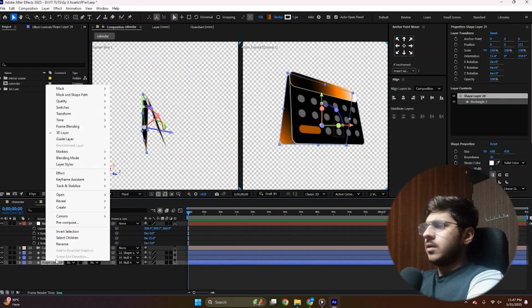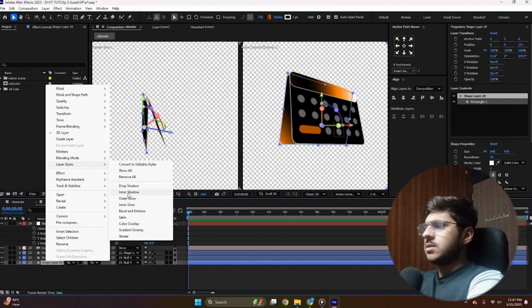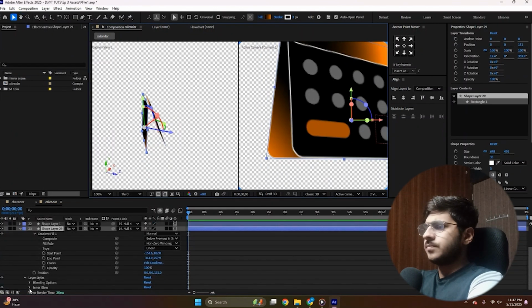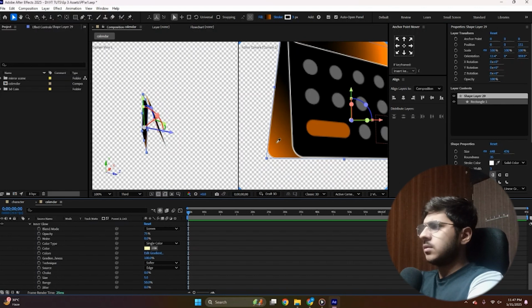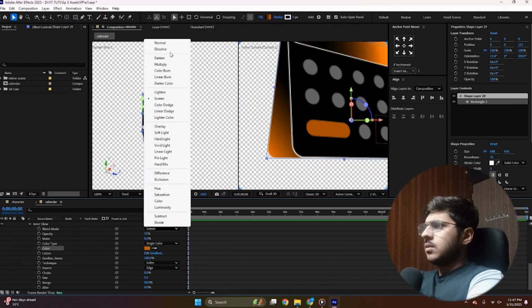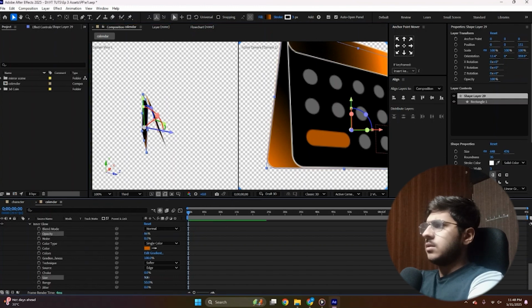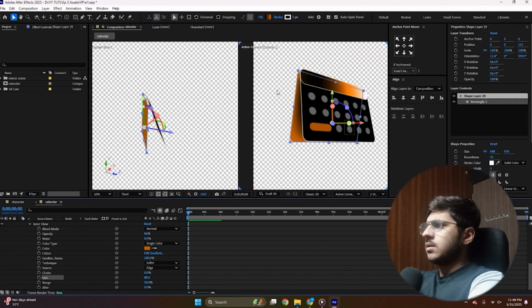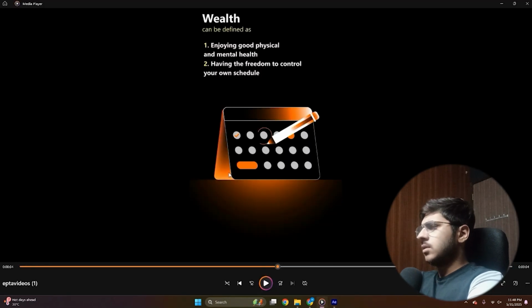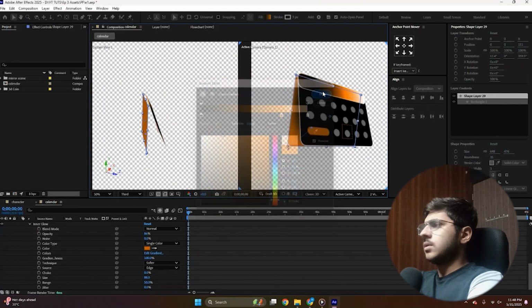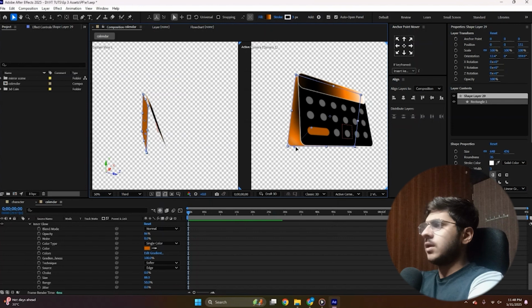Click the layer, right click the layer, go to layer styles, inner glow, and pick the same color. Open this panel, pick the color, change the blending mode to normal, increase the opacity, size, and we have this detailing now. Now there is a little light color as well, so let me add it real quick. This, it's not white, it's a different color, it's light orange sort of.